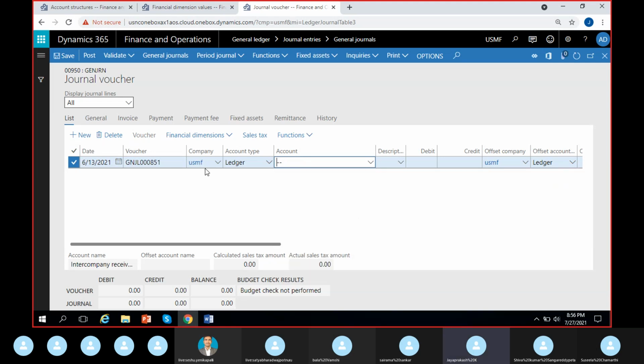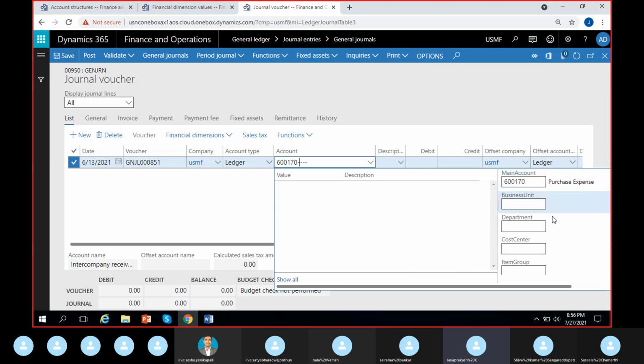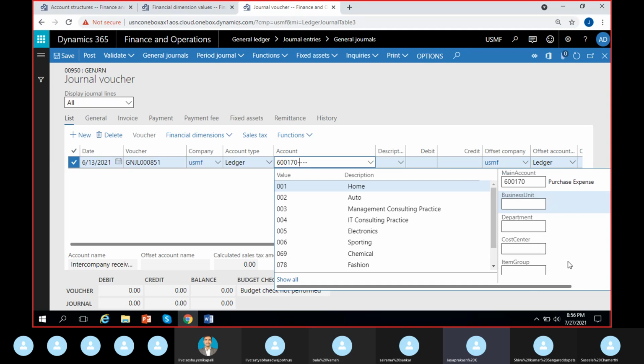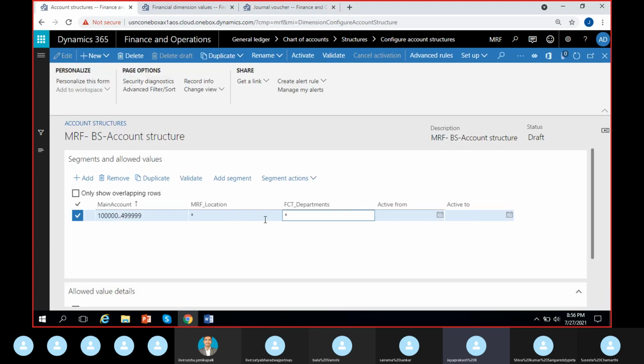If I use a profit and loss account, suppose, this is another example. In another company, I'll select one of the profit and loss accounts, suppose one expense account, this purchase expense account. See, I see business unit, department, cost center, and item group, all 4 dimension values here in USMF, because for USMF profit and loss accounts have 4 segments or 4 financial dimensions. But for balance sheet, they only have business unit and department, only 2. Cost center and item group are not applicable for balance sheet. In the same manner, for our MRF legal entity, whenever we do any transaction for our balance sheet account, we only see location and department, as we have given location and department here. But for profit and loss, we can see location, department, and cost center as well. For balance sheet accounts, we can't see cost center because we are not adding that segment. So that's how it works.